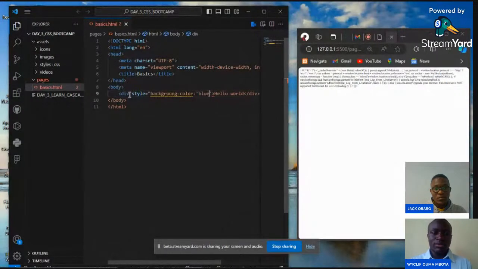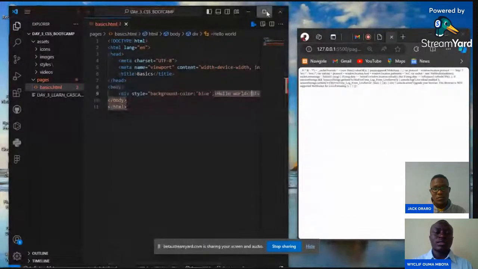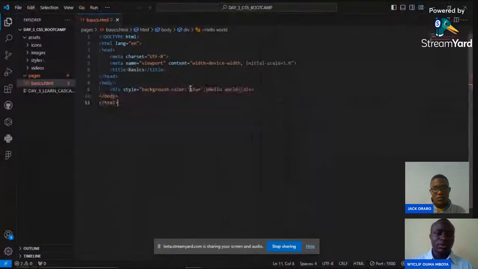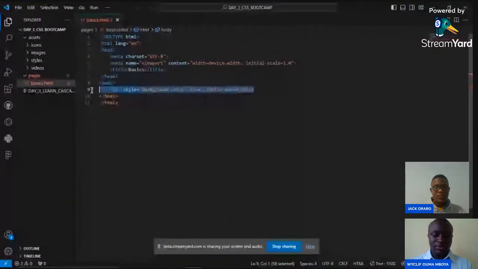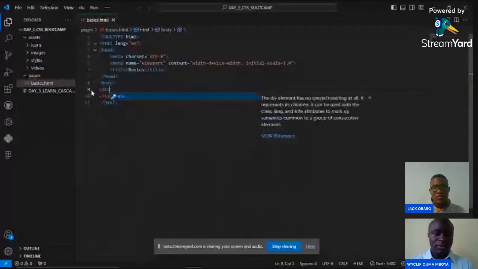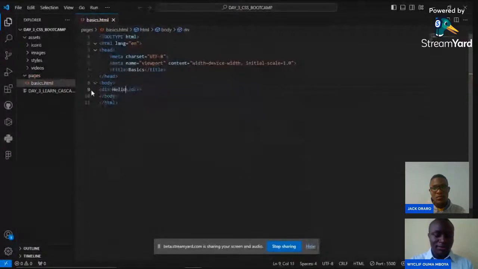Let me write that one first. Background color, use the word background color to blue. I'm supposed to zoom here so you can see. Let me correct that small error there, with the text there, hello world. Now I was talking about the styling.